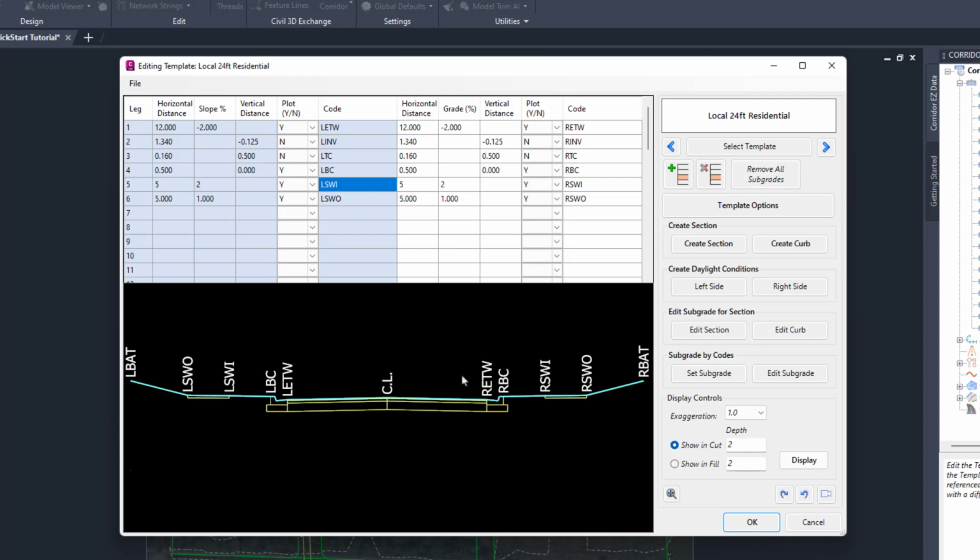So really the aim of this is to show you how to create a template, and then what to do if you want to create using these particular buttons, if you want to edit using these particular buttons to change the actual section, and then how to apply the daylight afterwards.